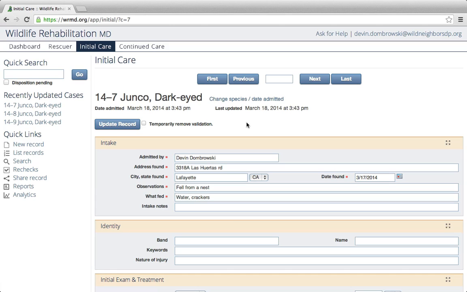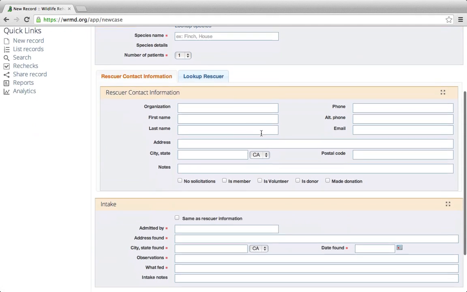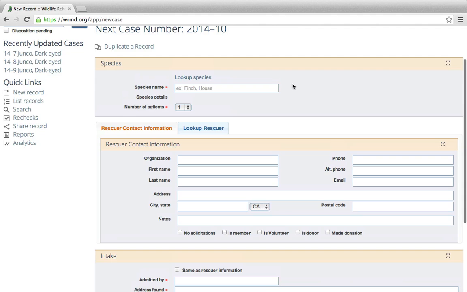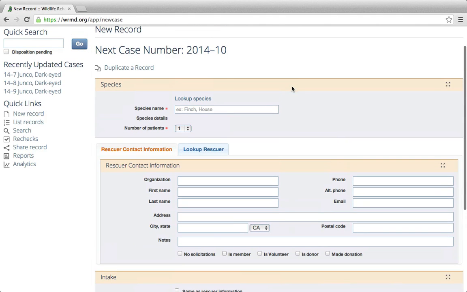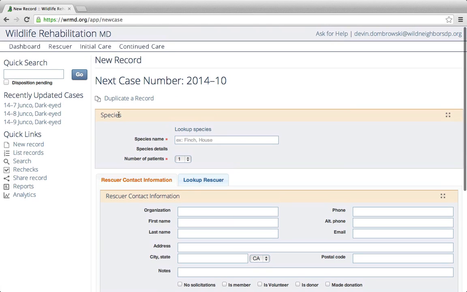Now there's another way I want to show you how you can create a record, which is a way to duplicate a record. So let's suppose that Jim Smith brought in these 3 Juncos today, and he came back an hour later because he found a 4th one that fell from the nest. Well, it would be perfectly fine to go to the new record screen and fill out all this information again, of course reusing the Jim Smith, but that's a little bit more hassle than we would need to go through. So instead what we're going to do is click on Duplicate a Record, which can be found here at the top of the new record screen.